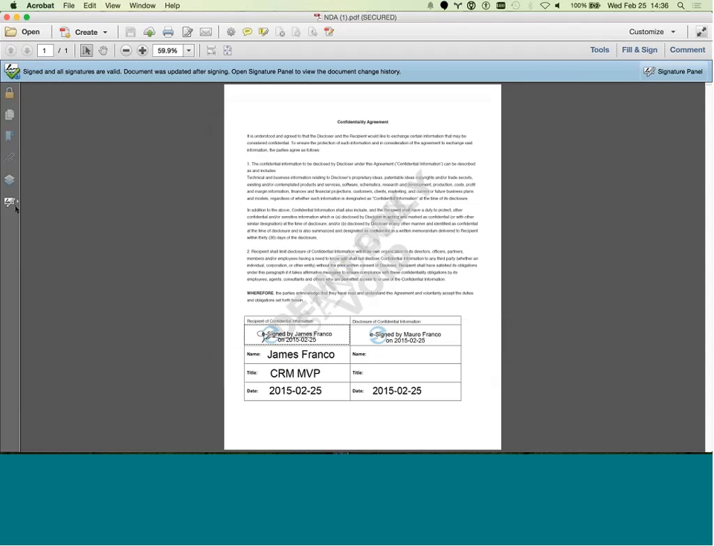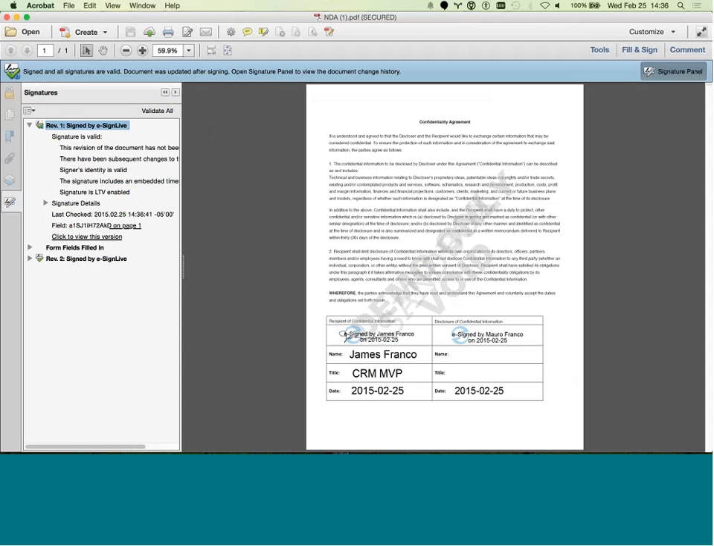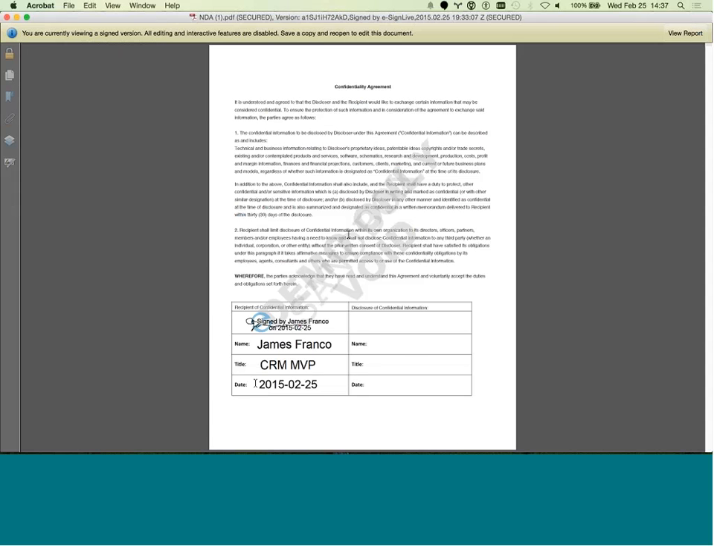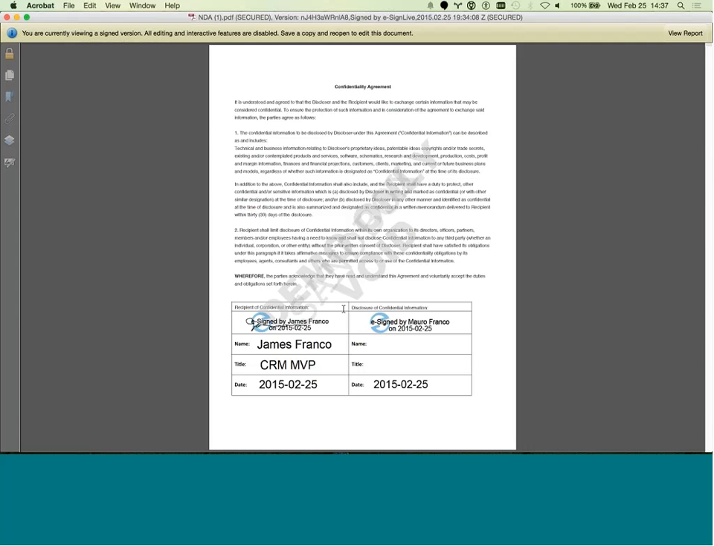We can go even one step further. If you open up the signature panel here on the left, we can see the version of the document that James actually signed. This is revision 1. We can open this up and click to view this version. And you can see now this is what James saw when he signed his version of the NDA. And this is all included inside the PDF. You can also see the version that I signed. So I can click to view this version, and you can see my version looks exactly like the final version, because I was the last person to sign.